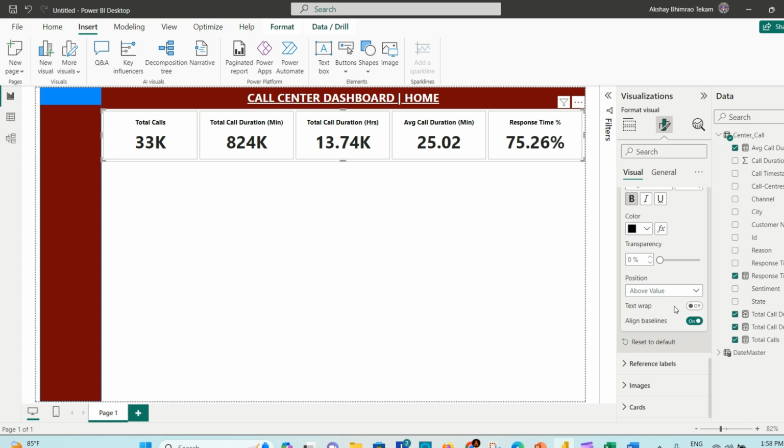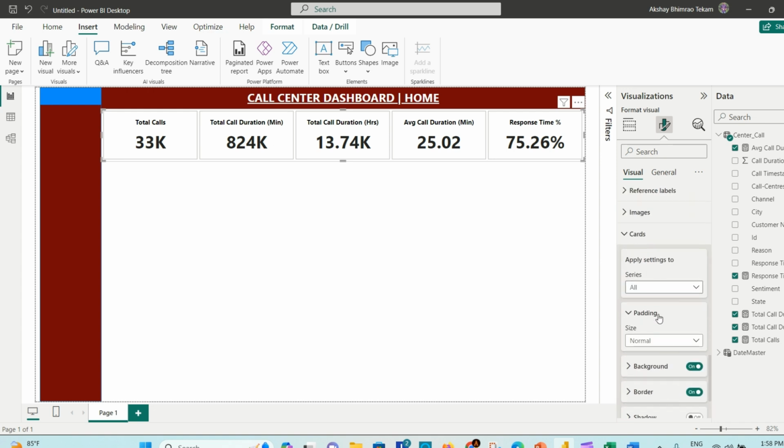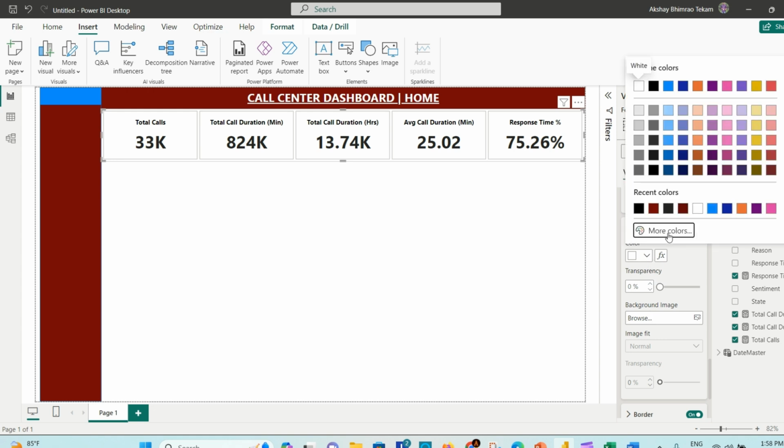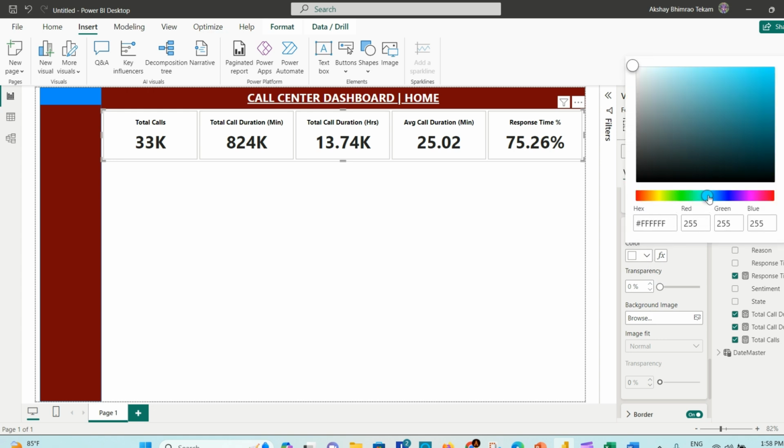I can change the background of it. You know, the background of the cards can be changed from here. See the backgrounds. The background of the cards can be changed, and I want the card to look something like this. It looks good. All right. What next?